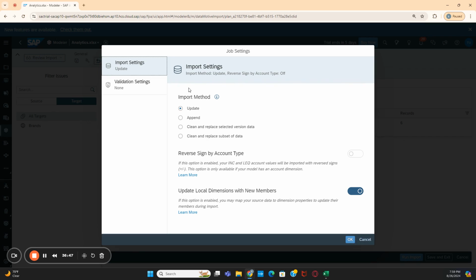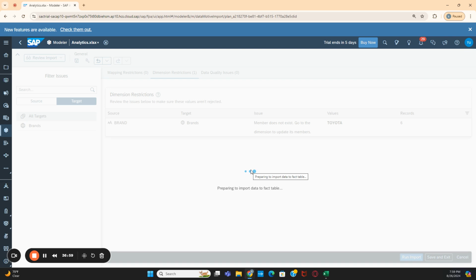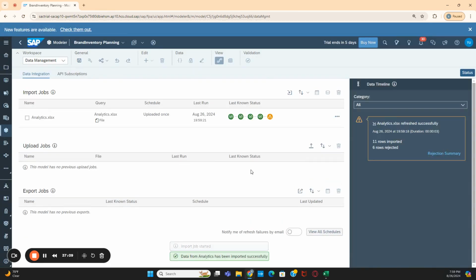Okay, so I am continuing with the update method itself. Dimension update enabled, that's what we have seen. Reverse sign of import method is this one. Let us finish it. Let us see whether it will reject all the records or only the 6 records. Data from analytics has been imported successfully. Analytics has refreshed successfully. 11 rows imported, 6 rows rejected. Rejection summary, let us see.